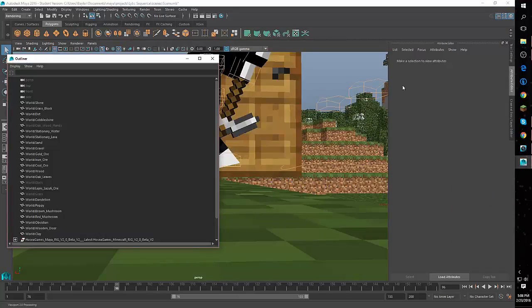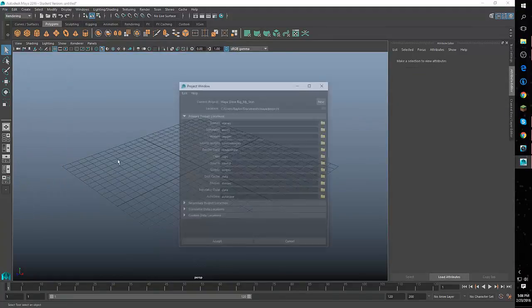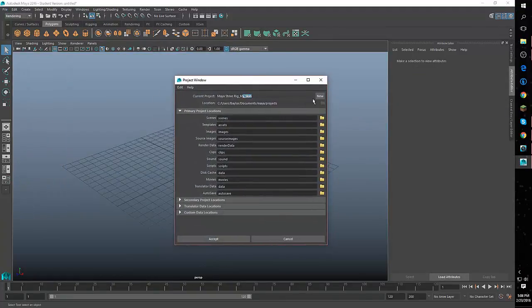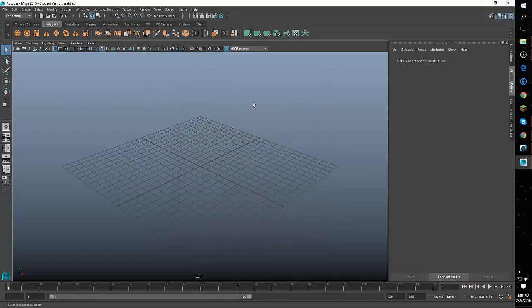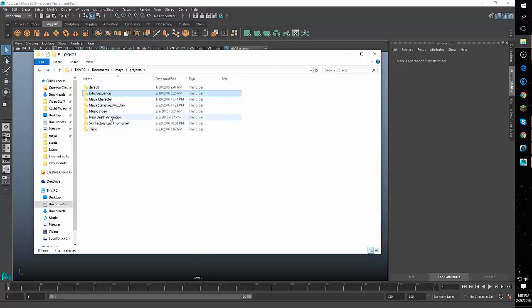Okay, here we go. So we want File, Project Window. And then we'll set a new project and call it thing. We accept. And now if we go back into our projects folder, thing is there in our Maya projects.